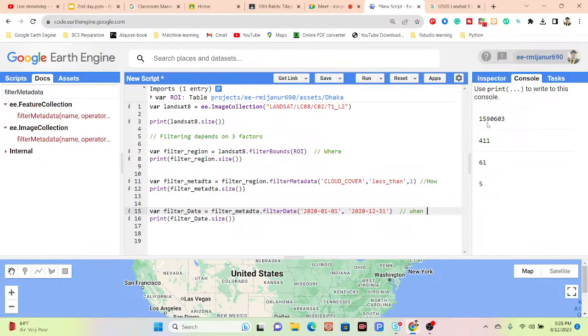In this way, I found a large number of image collections, and finally I filtered them and got only 5 images. And what are the factors? Where, how, and when. These are the 3 factors for filtering.